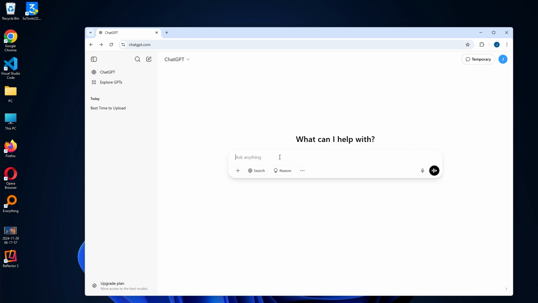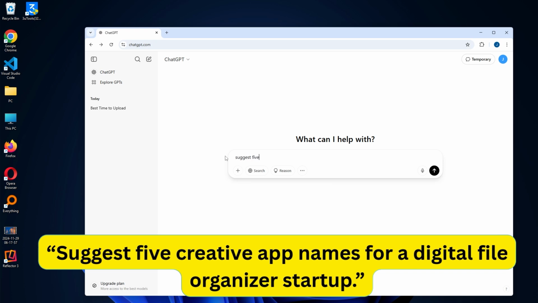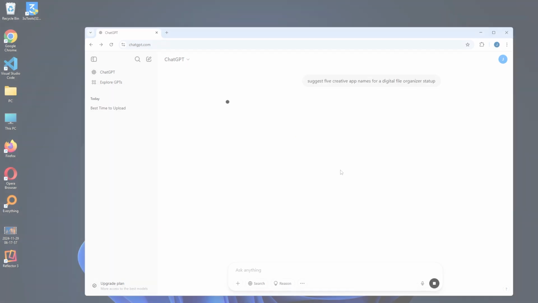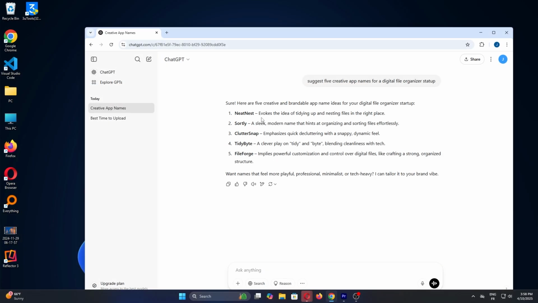A prompt is just a question or instruction you give ChatGPT. The key to great responses is being clear and specific. Let's try a simple example. I'm planning a tech startup, and I need a name for my app that helps people organize their digital files. In the text box, type, "Suggest 5 creative app names for a digital file organizer startup." Press Enter to send the prompt. ChatGPT will generate a response.